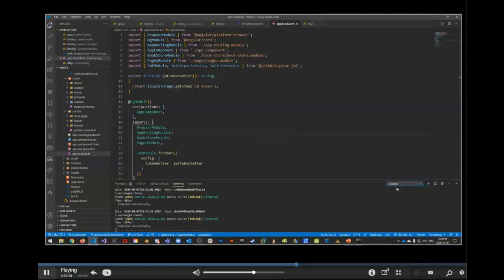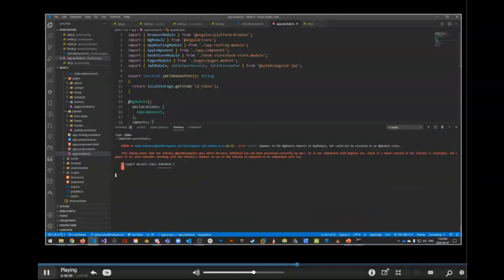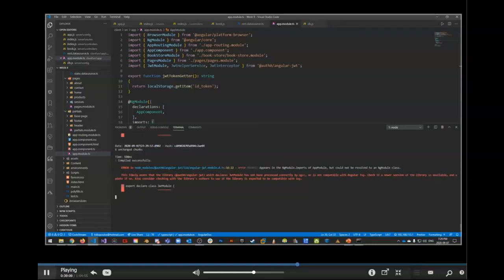And we should be still okay. So it says, let's fix this first. So again, one thing at a time. It says it compiles successfully, but then it says the error: node_modules/@auth0/angular-jwt/lib/angular-jwt.module.d.ts appears in the NgModule imports of AppModule, but could not be resolved to an NgModule class. Okay, so remember, only modules go in imports.